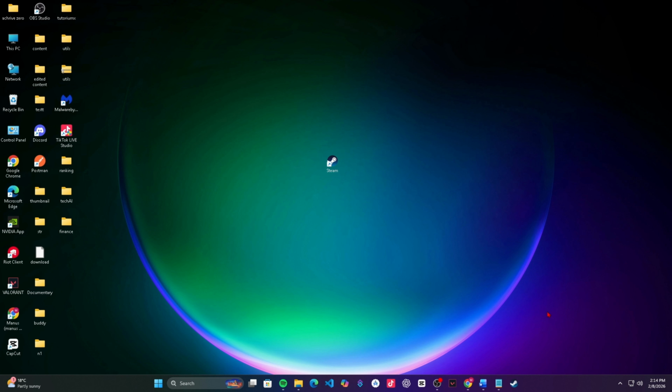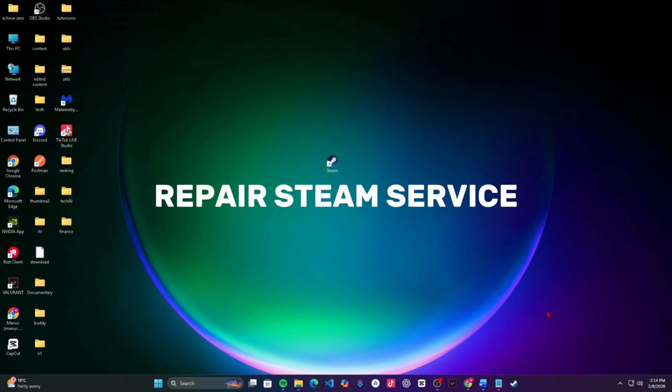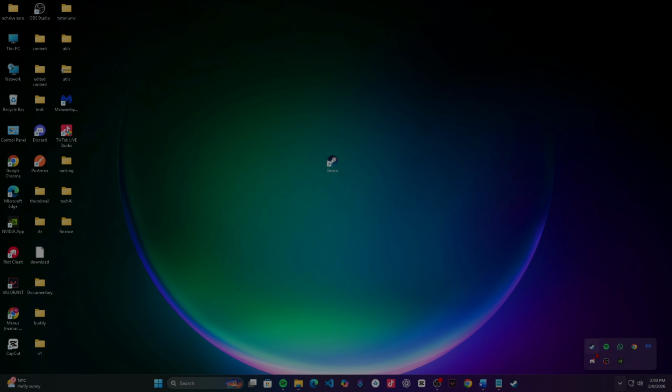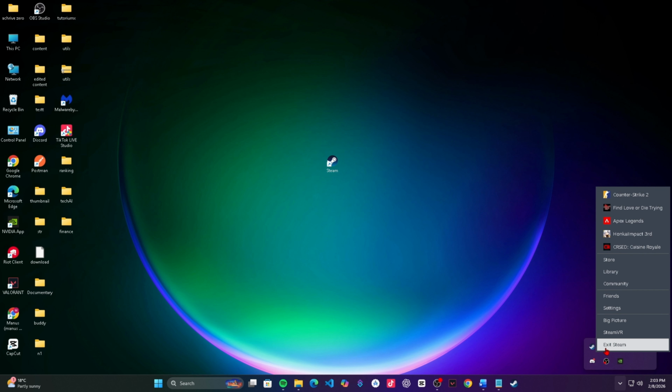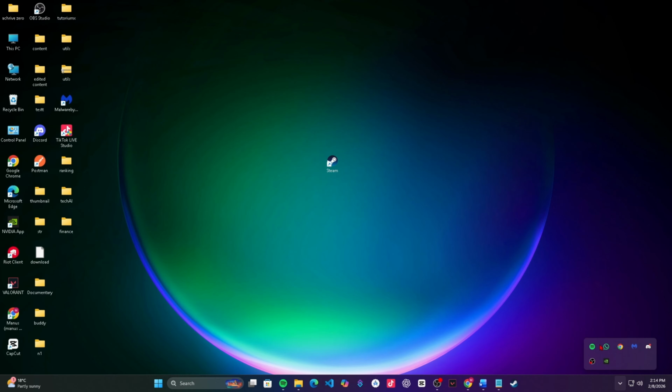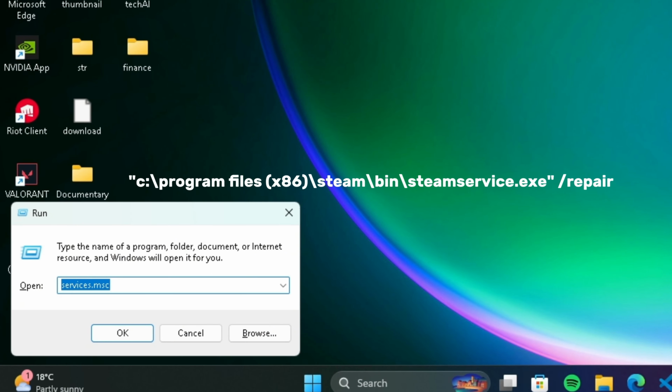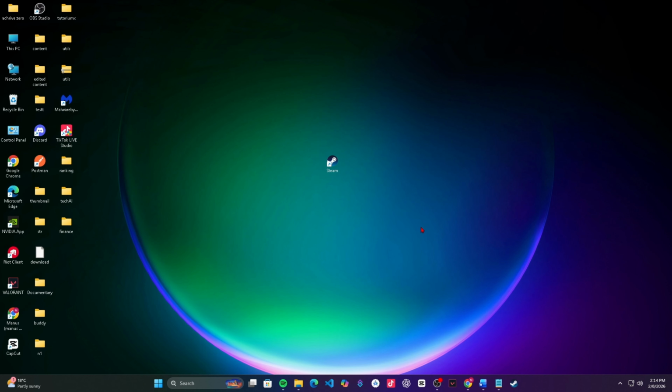Step 3. Repair Steam service. If Steam still does not work properly, repair the Steam service. Close Steam completely. Press Windows plus R to open the Run dialog. Type the Steam service repair command and press Enter. If Steam is installed on a different drive, adjust the path accordingly.